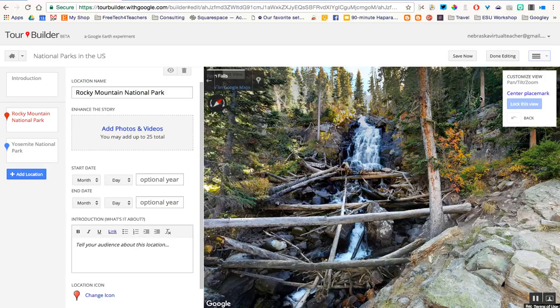One of the drawbacks to Tour Builder is that it is not a collaborative tool. So if you have students working on a project where you want them to work together, this is probably not the tool to use for that. Google My Maps would probably be a better option. But this is a really neat thing to do. You can use it in all sorts of classes, and it's really pretty easy to figure out.